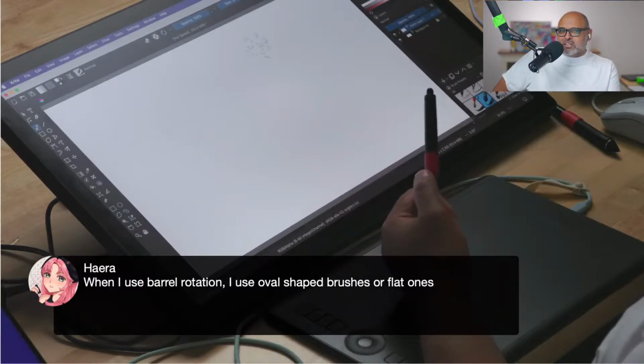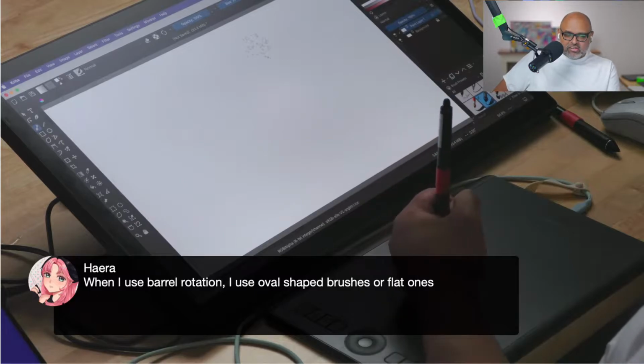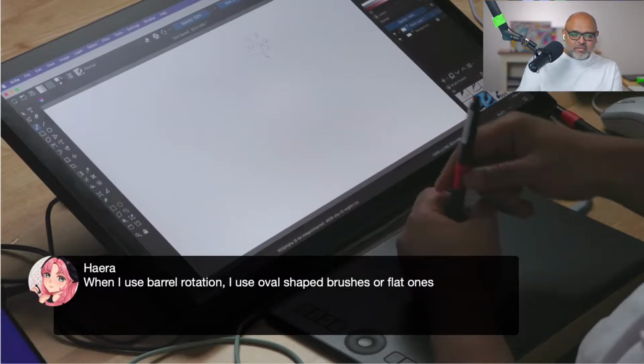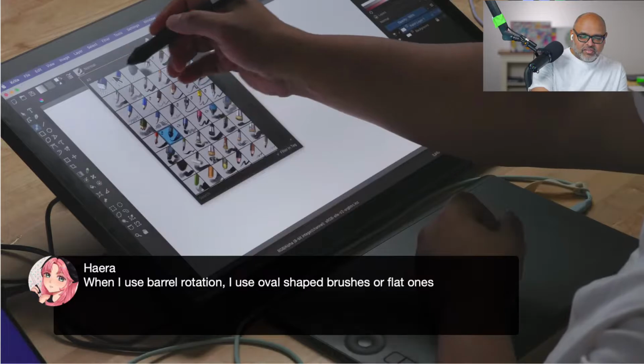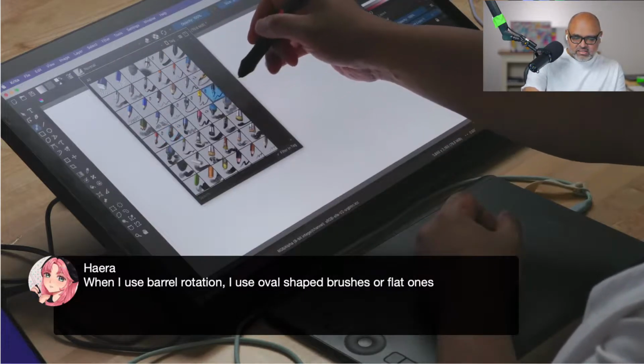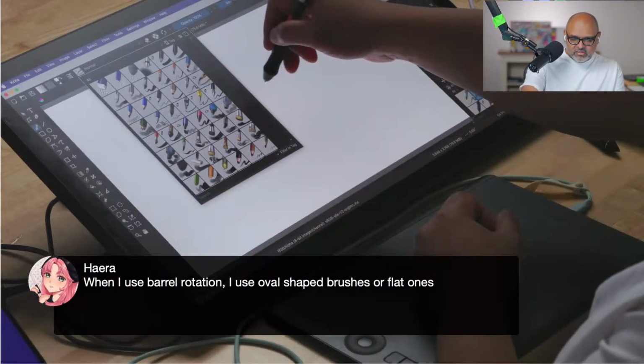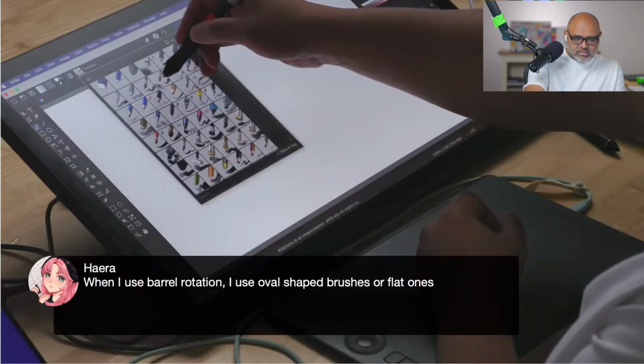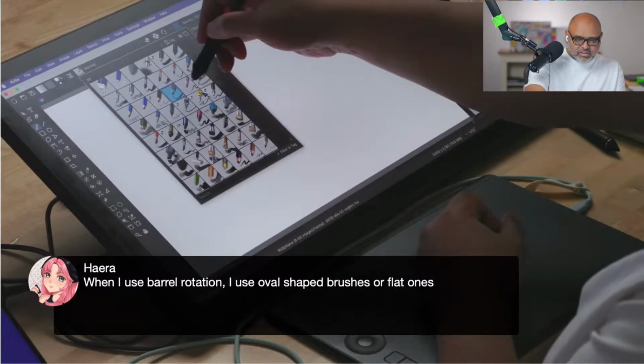If your brush is symmetrical like a circle, it doesn't matter. Just so everyone understands what I'm saying. If your brush is... I think this is circular. Oh, that's oval. That's too small. I'm trying to find a circular brush.